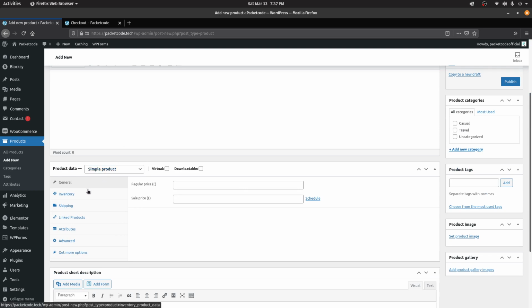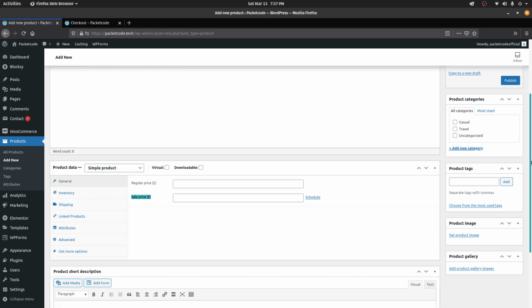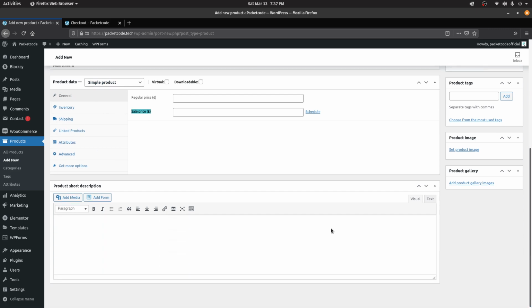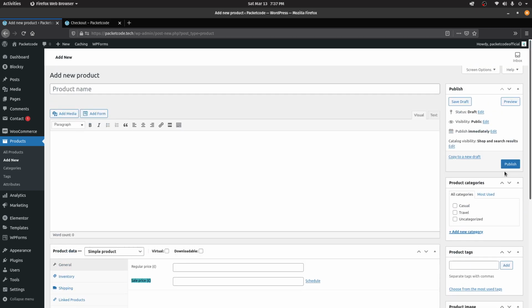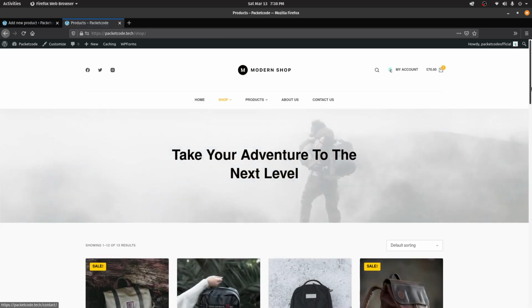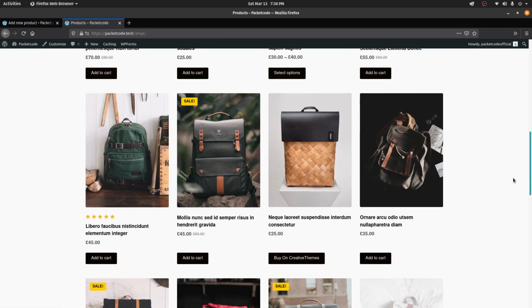Then you can give some basic data representing that particular product, like you can give a regular price, you can give a sale price, you can give the shipping, you can also give some advanced options to it, and you can give a short description to it as well. And you can also add the images and everything from here. And once you're done with that, you can click on publish, and that will be added. And that will be shown in your shop. So that will be listed here.